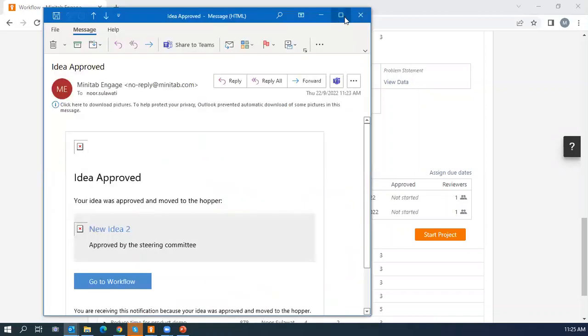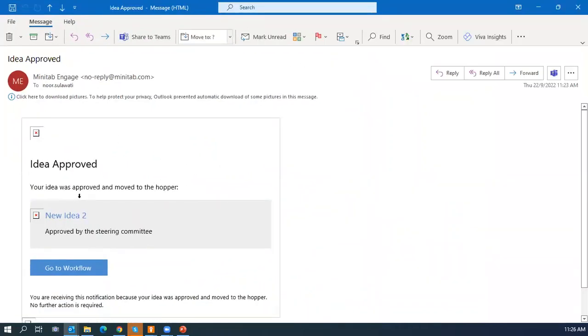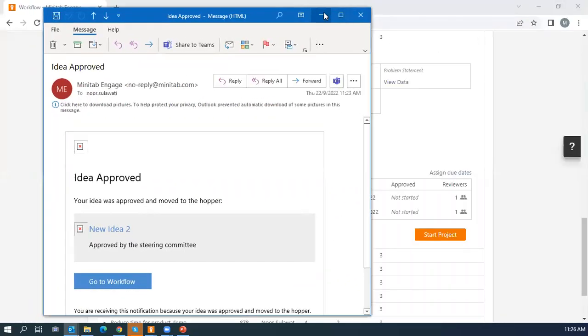Okay, for example here, just now the steering committee already approved that idea, and I'm the owner of the idea, so Minitab Engage will email you who are the owner, who are the reviewers, what next you need to do. So they will give you something like, you are receiving this notification because your idea was approved and moved to the hopper. So no further action is required. So here already in the next stage is the hopper. So all these things Minitab Engage will notify you by email.